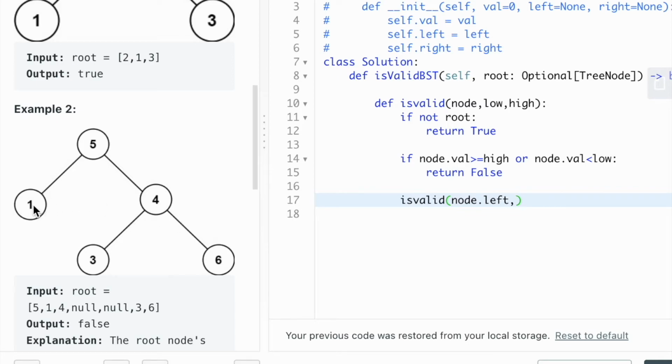I don't know what the low value will be, right? It could be negative infinity, like a really, really small number. But I know the high value. What the high value should be is actually the node.val. Basically, it is the 5. Does it make sense to you? Because if the node is on the left side, I have to make sure that it's smaller than this node.val. So I put the node.val as the high value here.